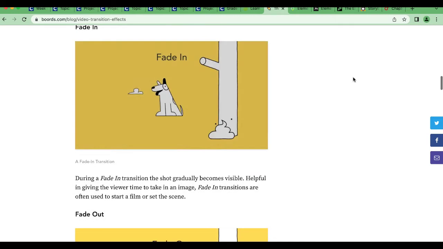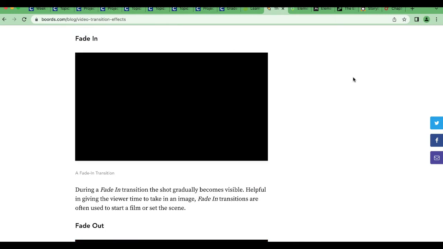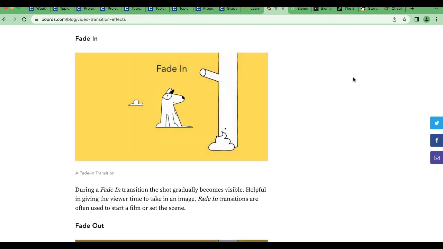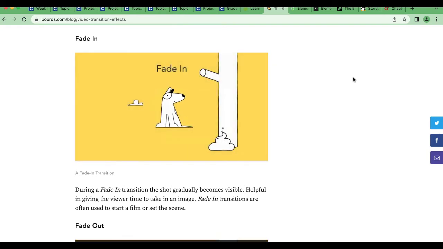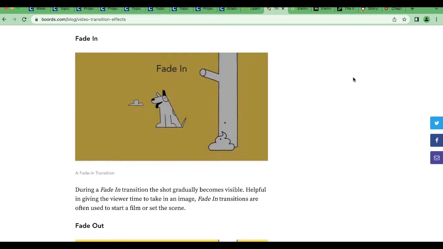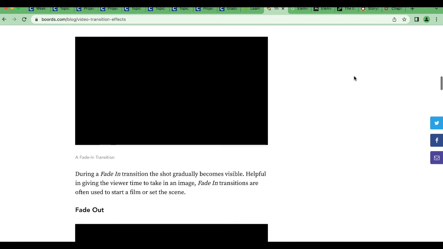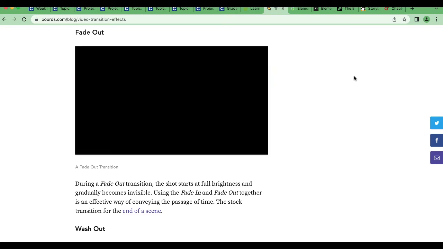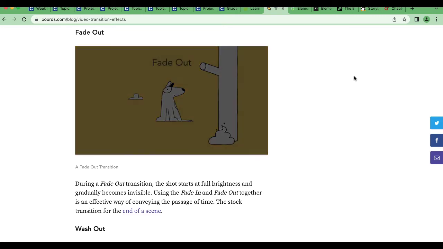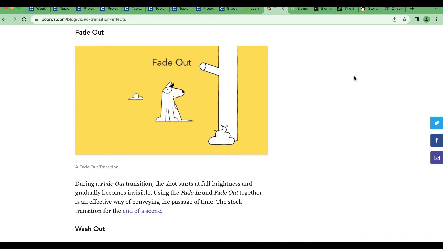Important to think about though. During a fade-in transition, the shot gradually becomes visible, helpful in giving the viewer time to take in an image. Generally, these start at the beginning of a film or a scene. It's kind of weird to have a fade-in otherwise. Opposite, fade out. Start at full brightness and becomes invisible. Using a fade-in and fade-out together is an effective way of passing time.